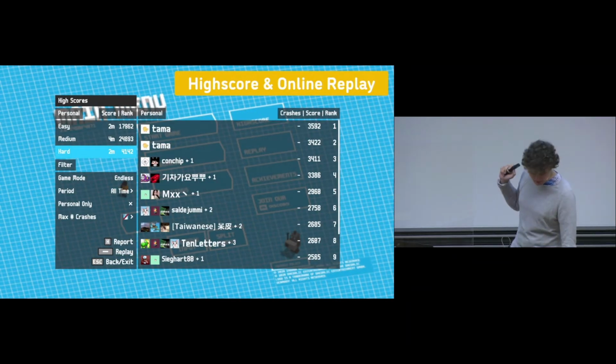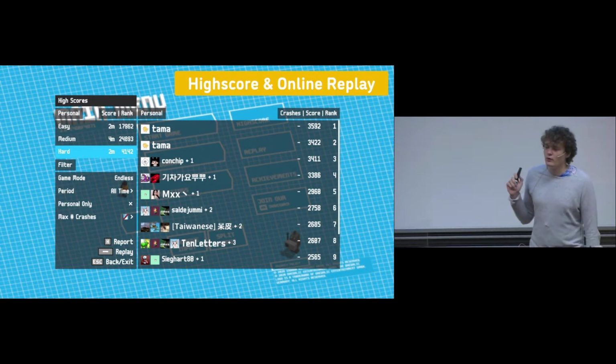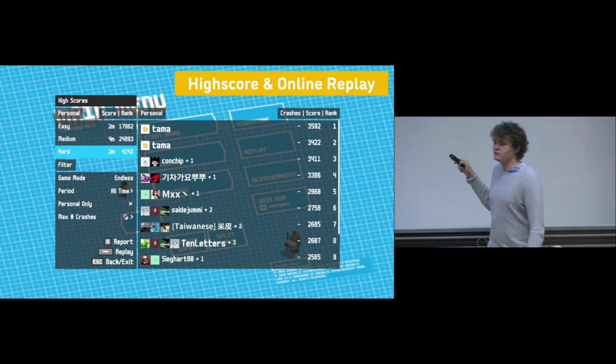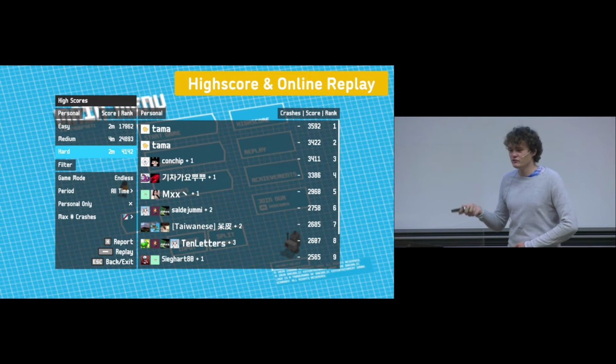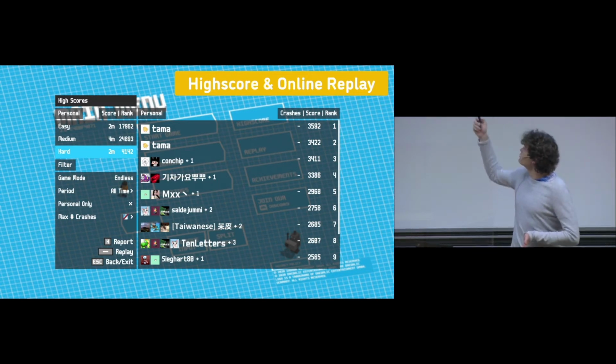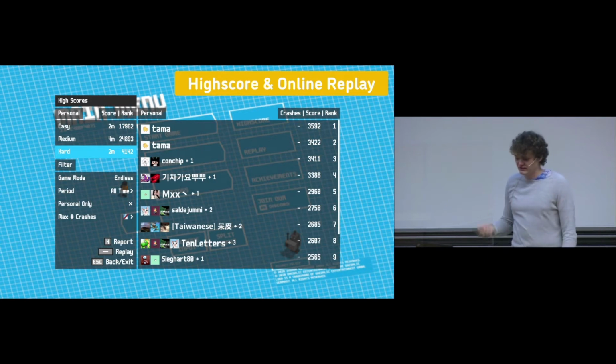And the other important feature for people like these were high scores, online high scores within the game, so you can compare yourself to other players. How far did they get? How far did you get? And you can even watch their replays if you select them in the menu.